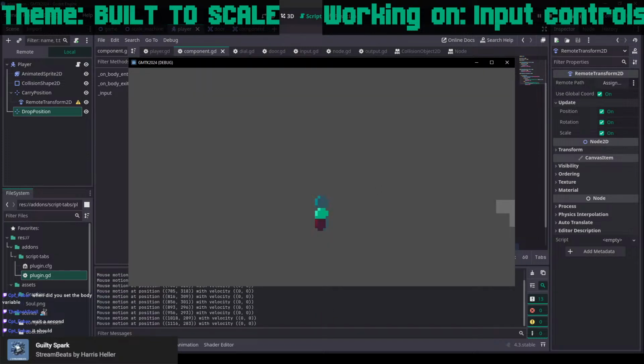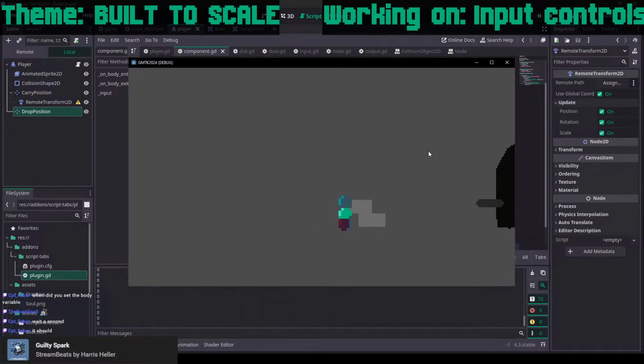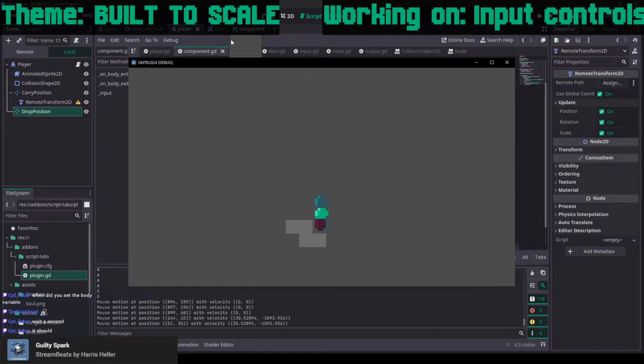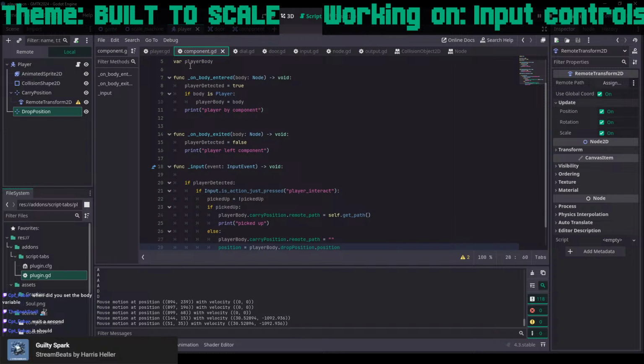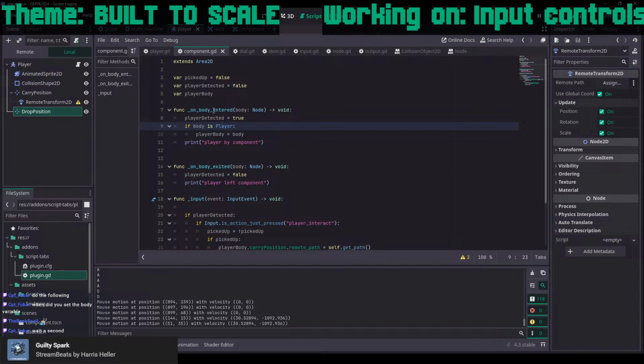No, it's dropping it at the initial position of the player. When did you set body? Body is when the player crosses the collider of the component that we're picking up, the object, basically.